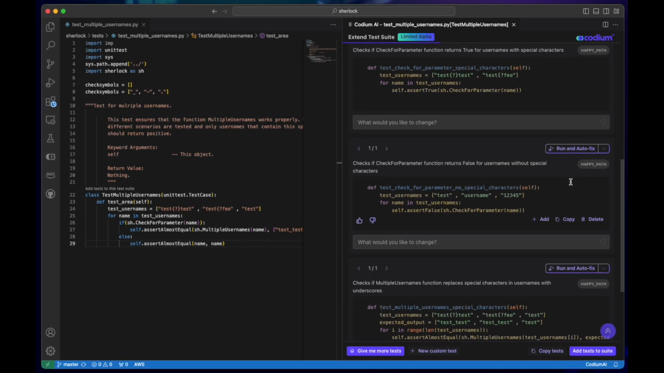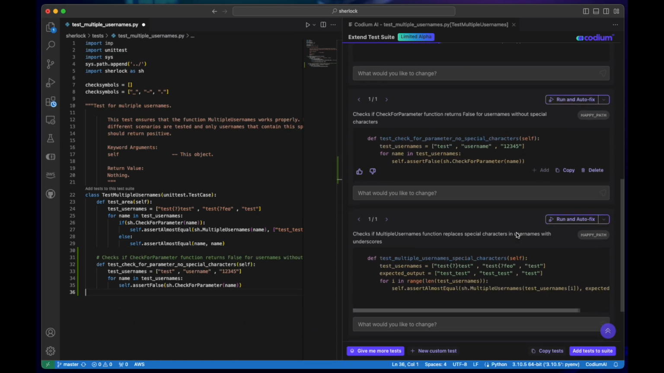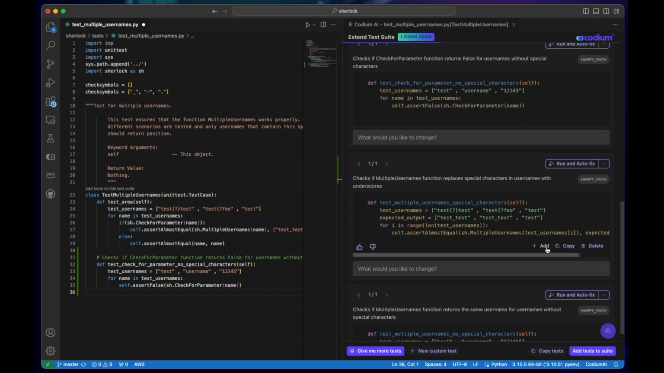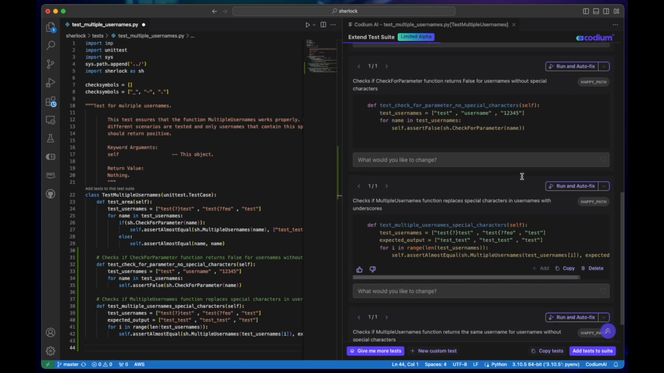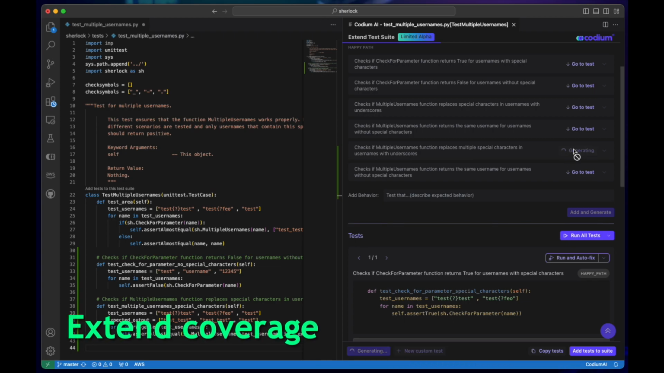Add the newly generated tests directly to your suite, enhancing your suite's robustness swiftly. Add more tests to behaviors to extend your coverage.